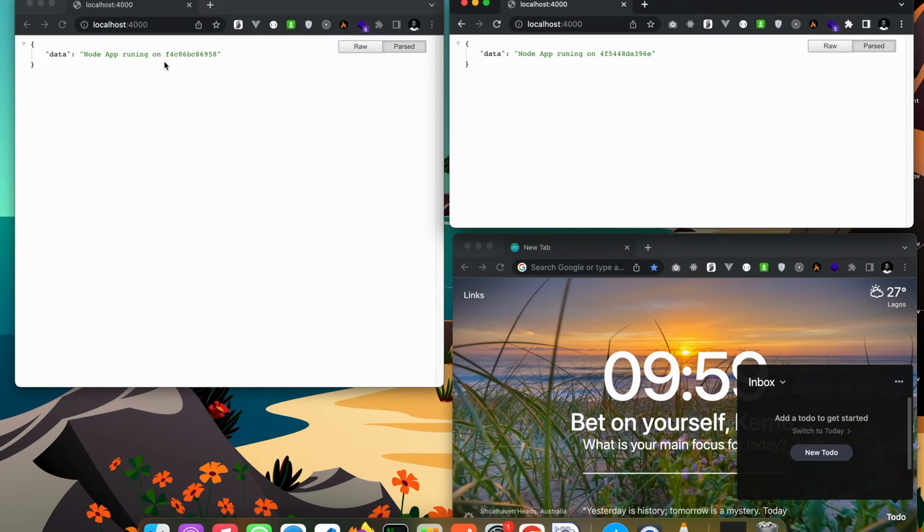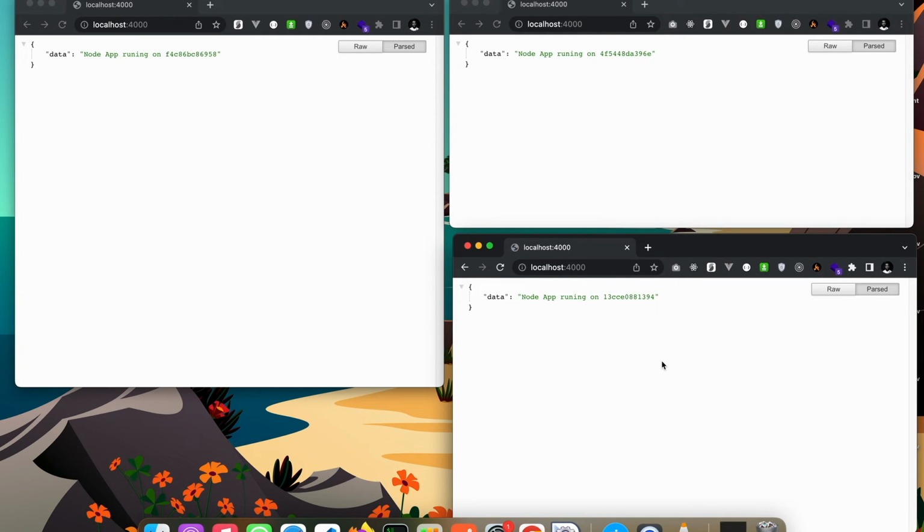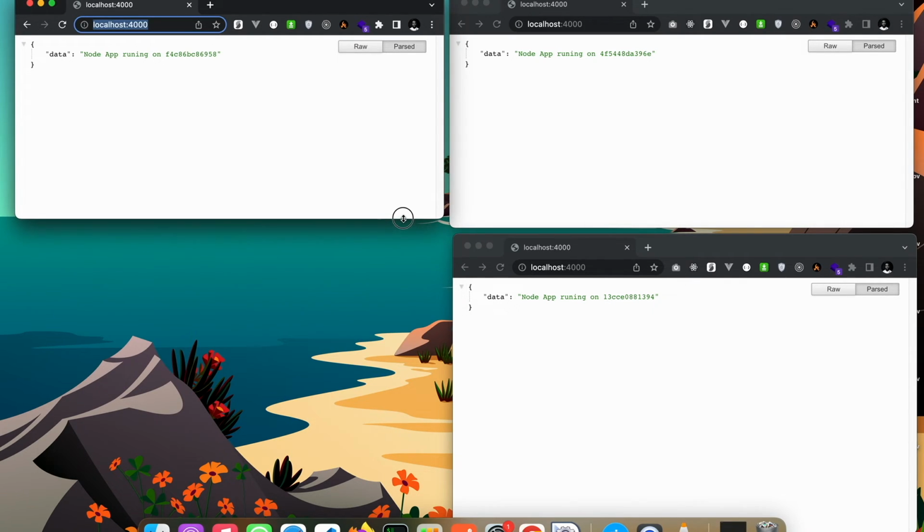As you can see now, this is F4C something, and this one is 4F5. These are the container IDs. Again, if I run it on a different tab, another request, you're going to see yet another one. This request was handled by the first machine; let's call them server 1, server 2, server 3. Now if a fourth request comes in, we expect it to be handled by the first server, because it has gone round.